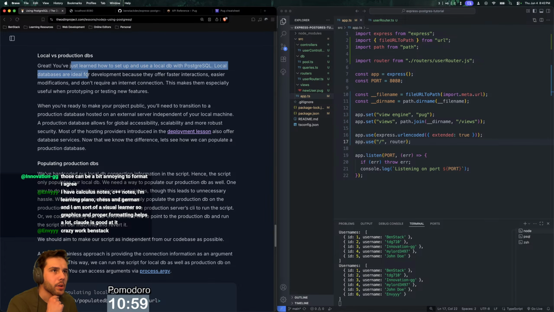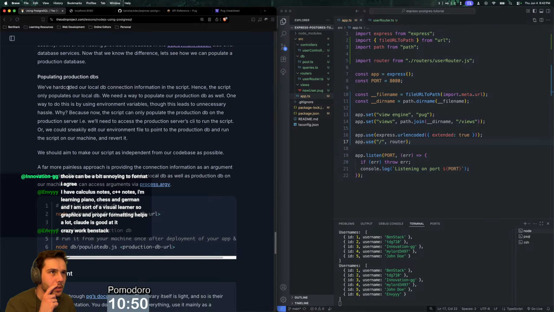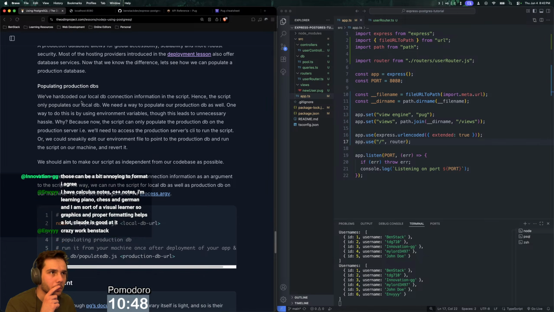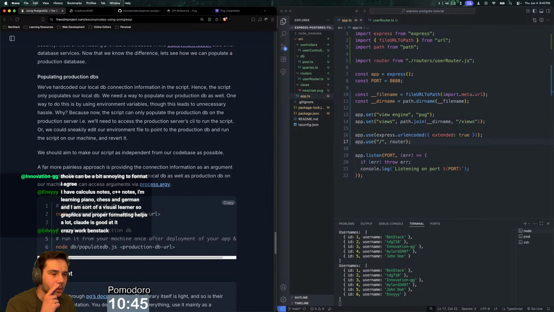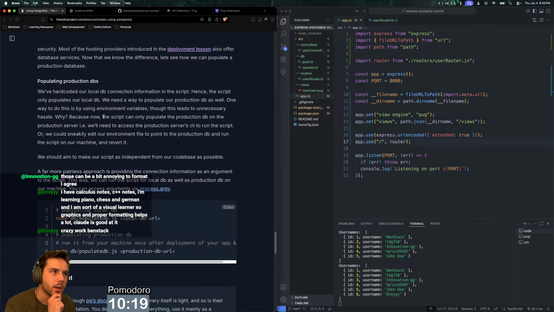But anyway, okay. You just learned how to set up and use a local DB. Local databases are ideal for dev. Yes, of course. Okay, so populating production DBs. So node DB populated, db.js local DB URL. Populating production DB. I see. Okay, so you can populate it.